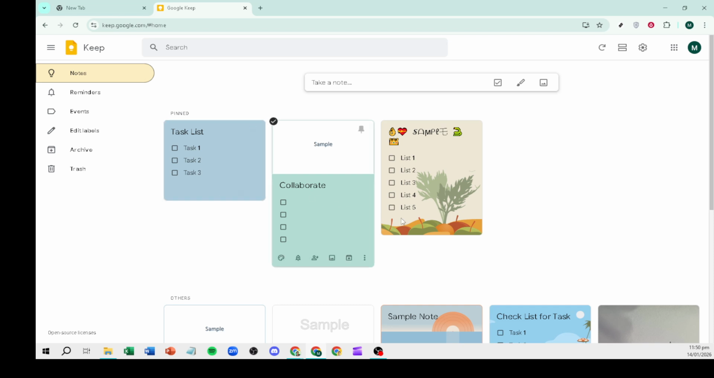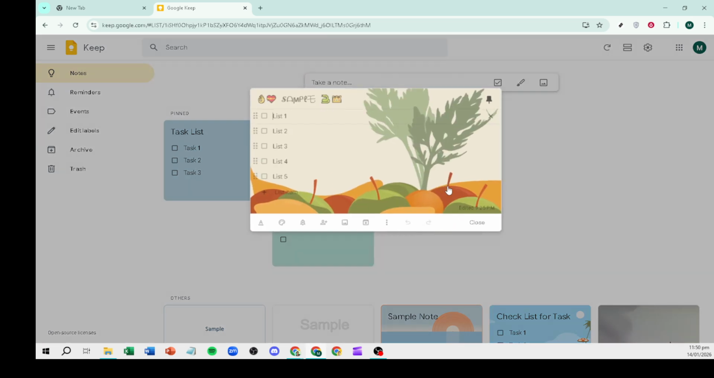Once you're in Keep, decide whether you want to create something new or use a note you already have. To create a new note, click the Take a Note area at the top and type a short, clear title and a few details. If you already have a note you want to be reminded about, simply click it to open.